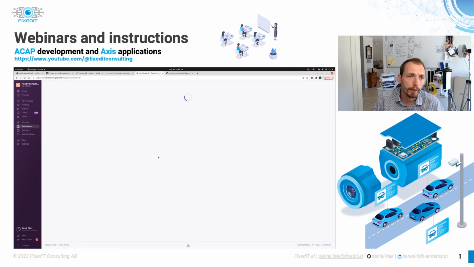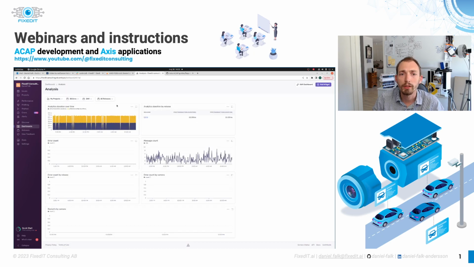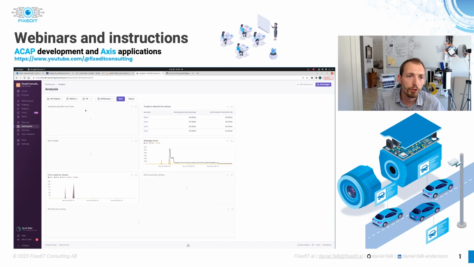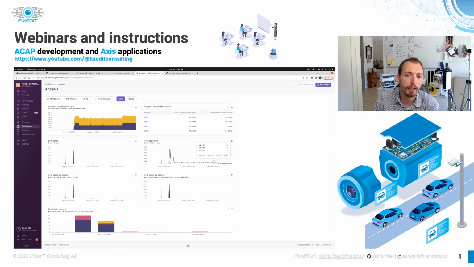We will take a look at the analysis dashboard now, which is more tailored to understanding the issues with applications and to know what to prioritize and what not to prioritize. So let's change the duration to the last 7 days here. And we can, for example, see the analytics duration here. So how much time does it take to process each frame in the camera?